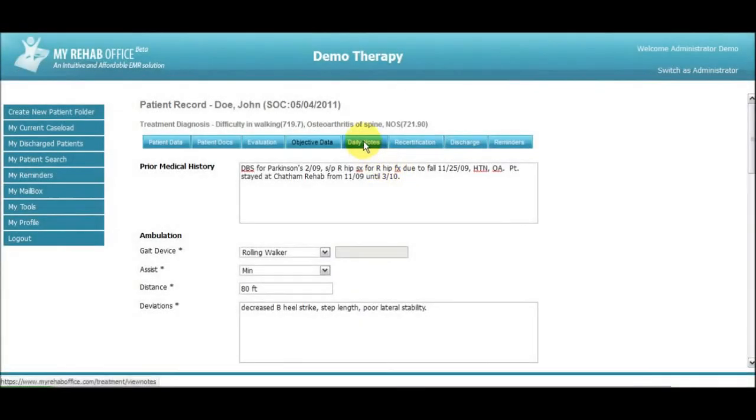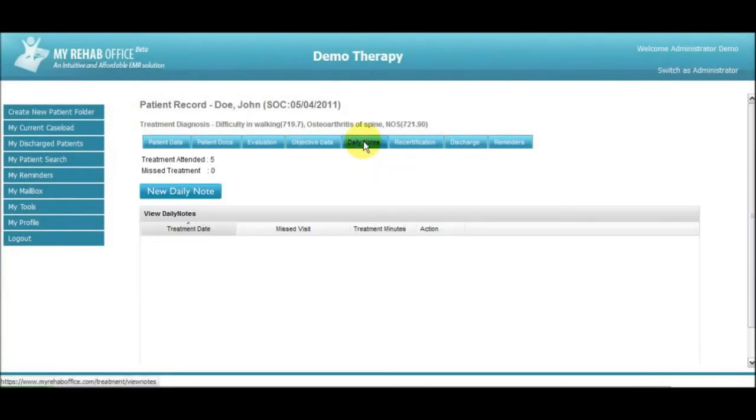Next, we will take a look at the Daily Notes screen. In order to ensure completeness of documentation, the therapist must complete each tab sequentially before being allowed to progress to the next. For example, the therapist must complete the evaluation before entering the objective data and before entering the daily notes. You do not need to upload anything in the patient documents if you choose not to.